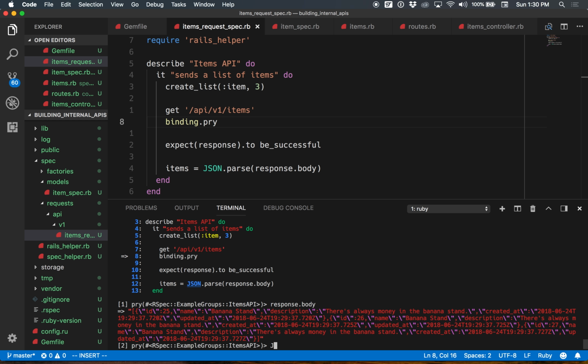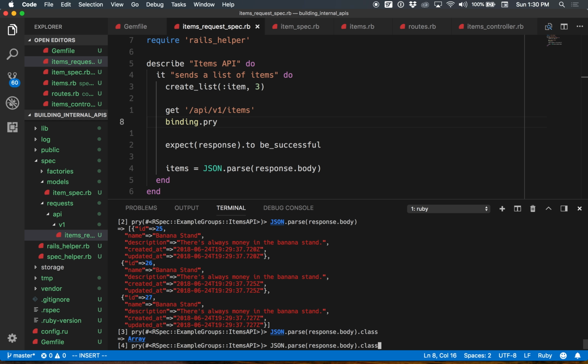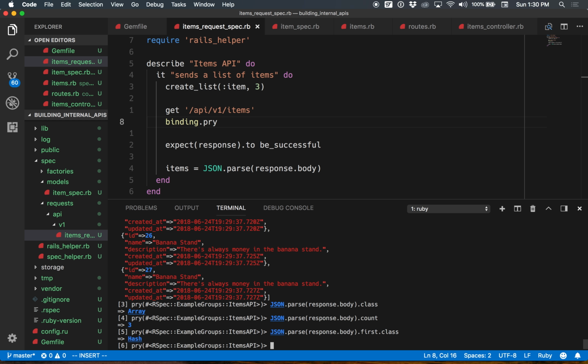So what do we do? JSON.parse response.body. And look at that. That is a lot easier to read. What object do we think this is? Class is an array. Count: there's 3 of them. What if we do this? Hash. So when we use JSON to parse the response, it gives us back an array of hash objects.